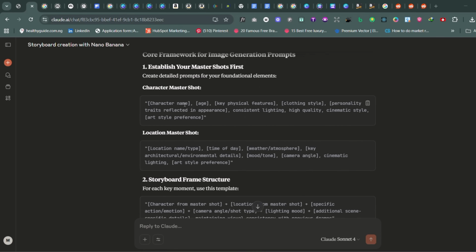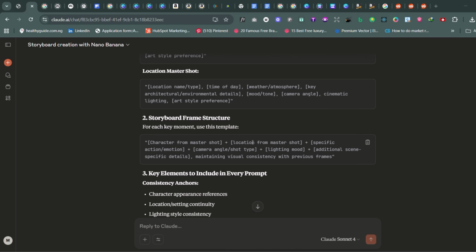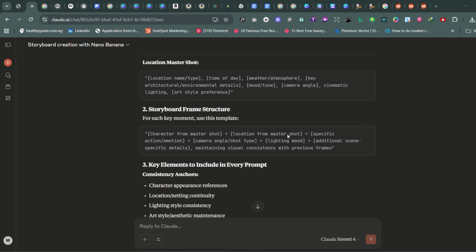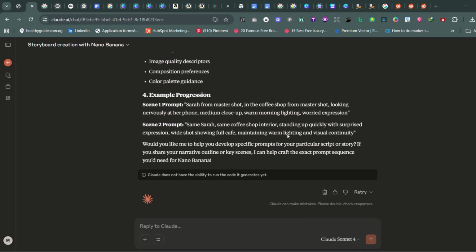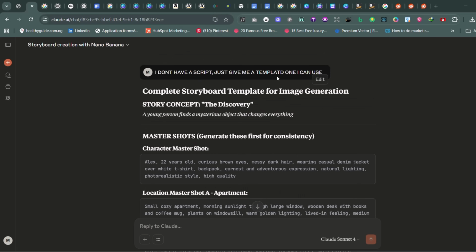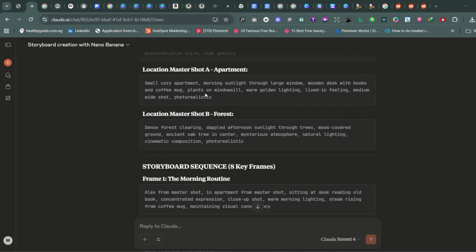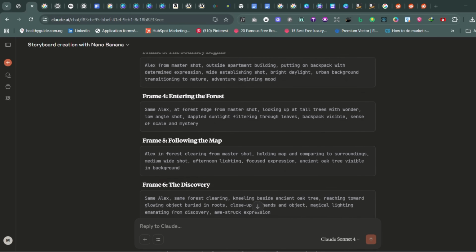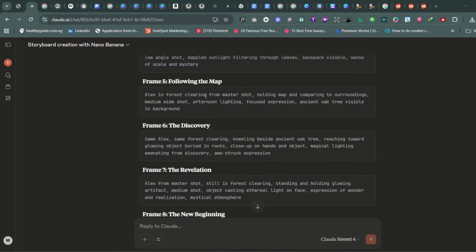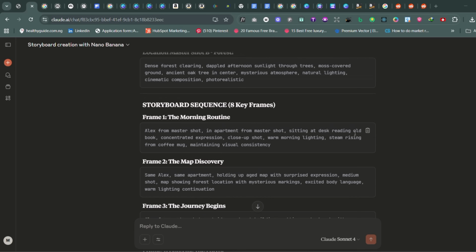Tip 24. The core animation pipeline. This is the fundamental workflow you need to know. It is Nano Banana for consistent keyframes, AI video model for animation. You generate your perfect, consistent storyboard panels in Nano, then export them and import them into a tool like Google Veo 3, Luma Dream Machine, or Runway to generate the motion between those shots.